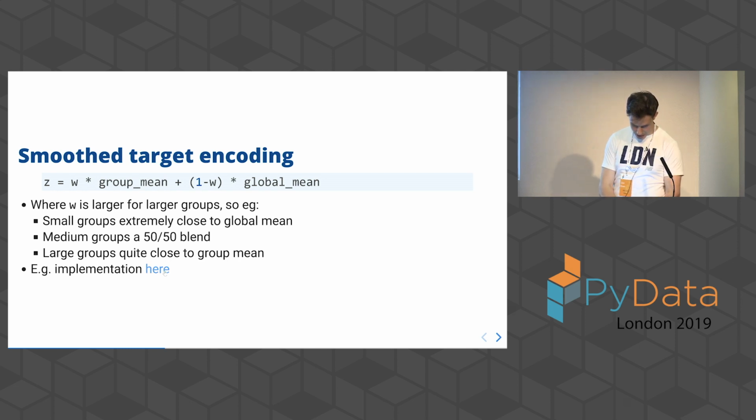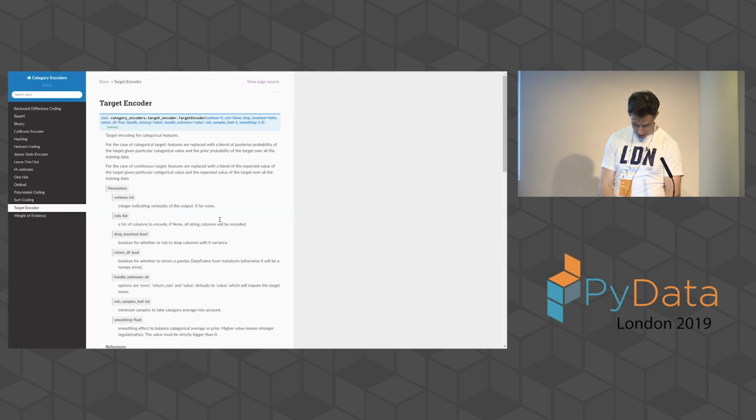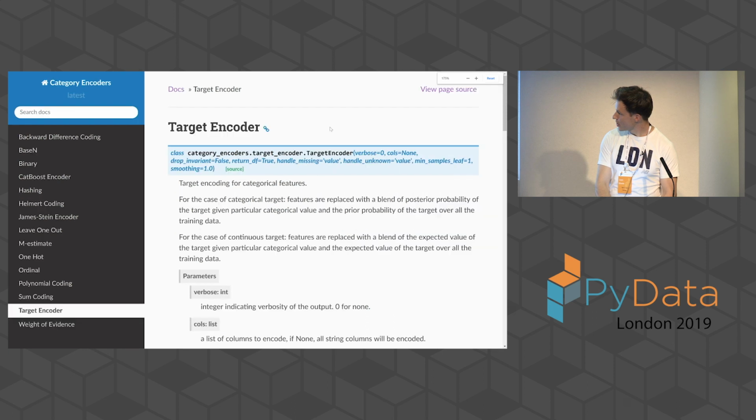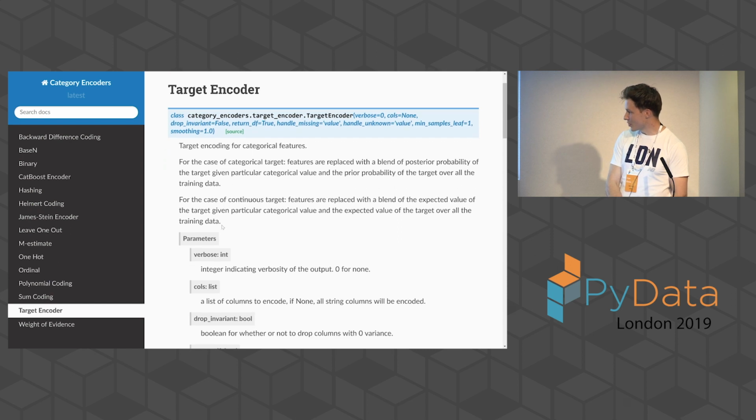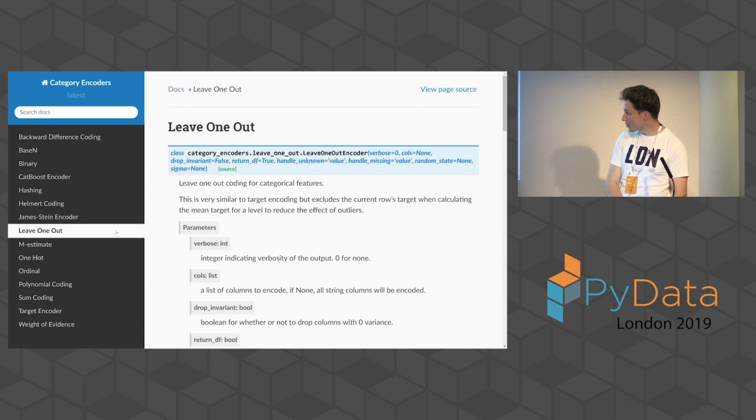And let me just see if I've connected. Yes, okay, so there's a category encoders library. It's scikit-contrib, so it's related to but not part of scikit-learn. There's a bunch of the things I'm talking about plus some others implemented as transformers that you can plug into scikit-learn pipelines. So there's a target encoder, a leave one out encoder, and lots of others to look at if you're interested. I'm trying to hit the main ones now.